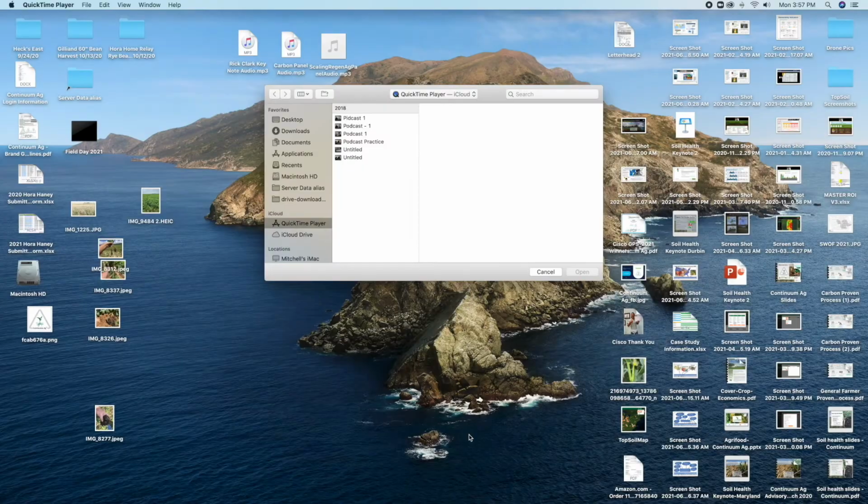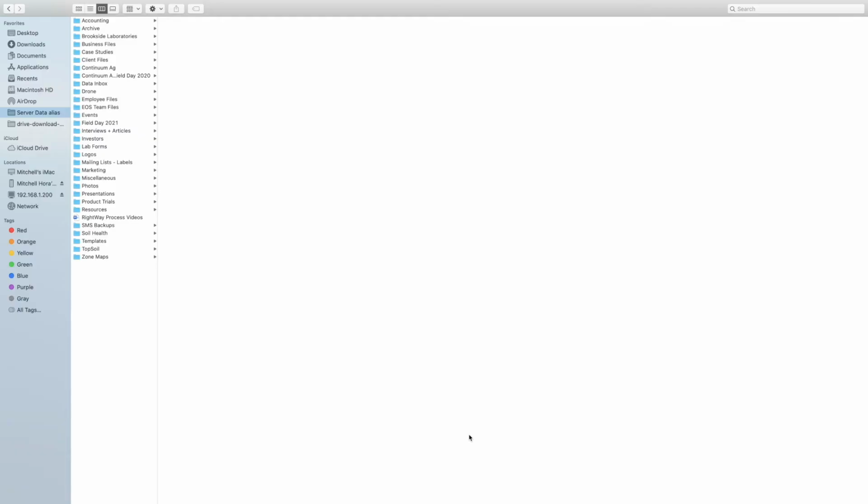Main three labs that we use. Those would be the Regen Ag Lab, Brookside Labs, and Midwest Labs. Regen and Brookside are pretty similar, whereas Midwest has a whole different process and it gets a little bit confusing at times. But I'm currently in the server.